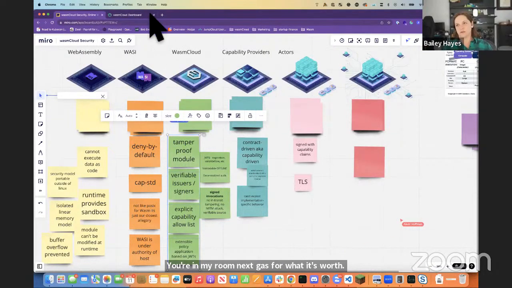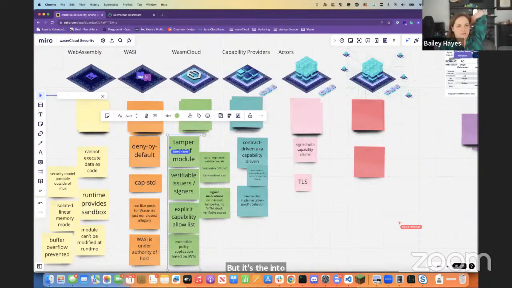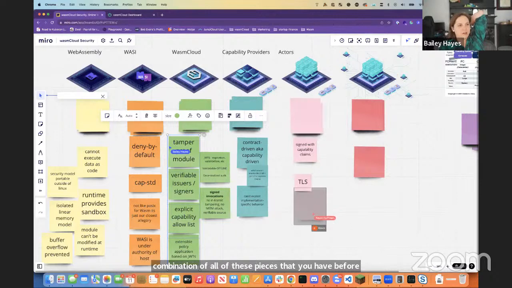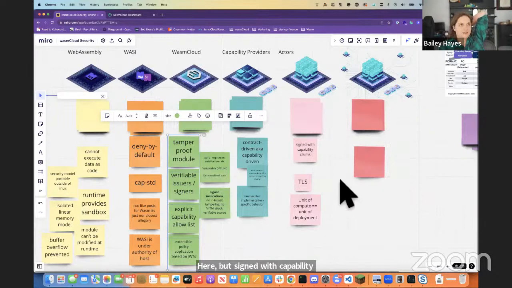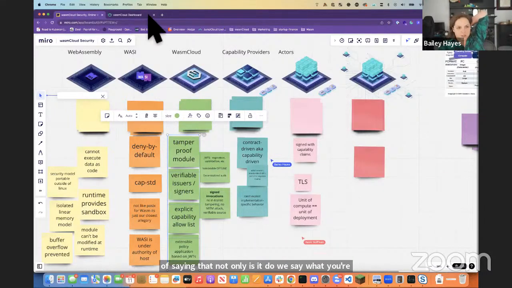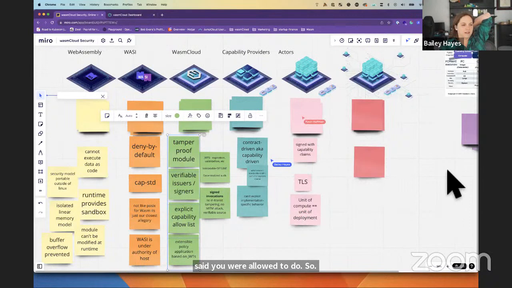I mean, so much of the wasmCloud cluster is copy paste from a lot of what we were doing here with wasmCloud, right? But it's the end-to-end security that you get from the combination of all of these pieces that you have before. So when you talk about this cluster, the first thing that came to mind for me was, you basically have proof of stake throughout the entire ecosystem. I'm jumping ahead really to the red here. But signed with capability claims is another way of saying that not only do we say what you're allowed to do, but we also sign that that's what you said you were allowed to do. So you can't give yourself more power than what you were granted when you were built.